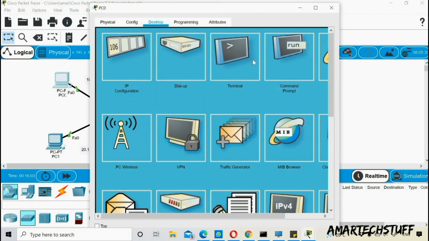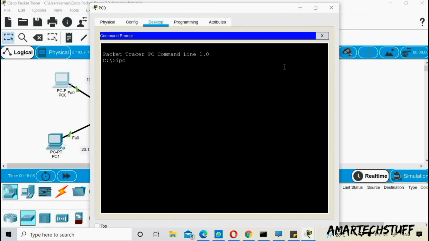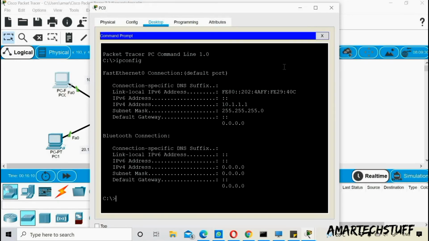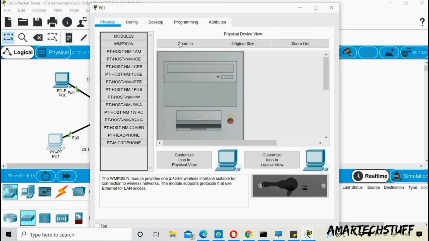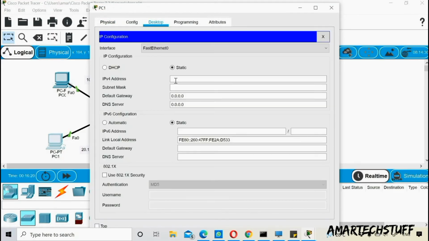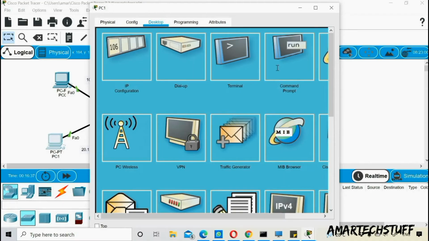And also I will show you one thing. You can check it from here, this command prompt. If you give it IP config, you can check it over here that we have configured this IP address to this PC. Let's take PC1 now. Desktop, it should have 20.1.1.100 and subnet mask 255.255.255.0.